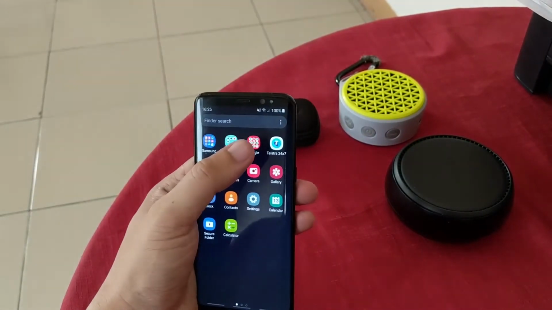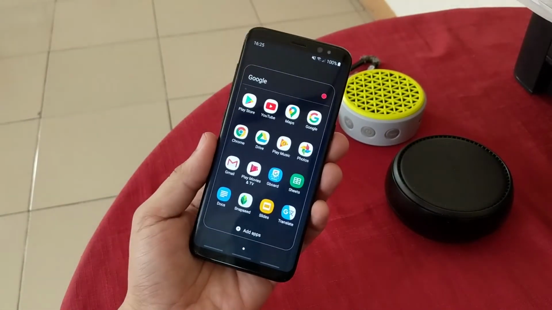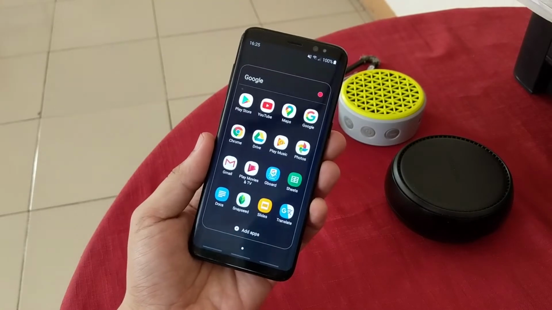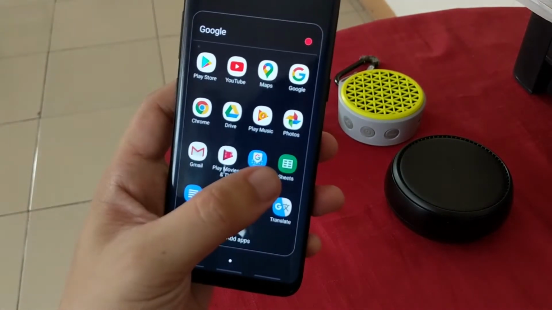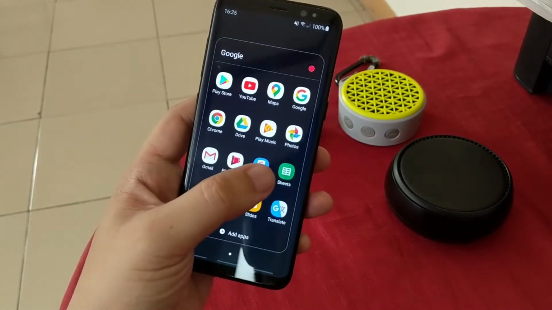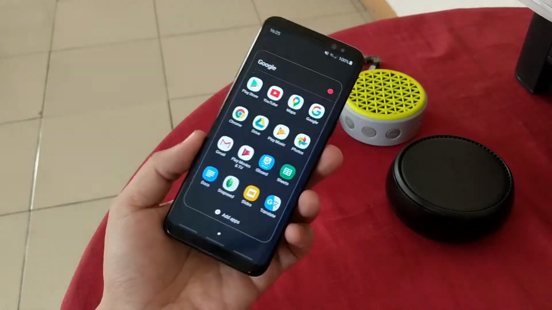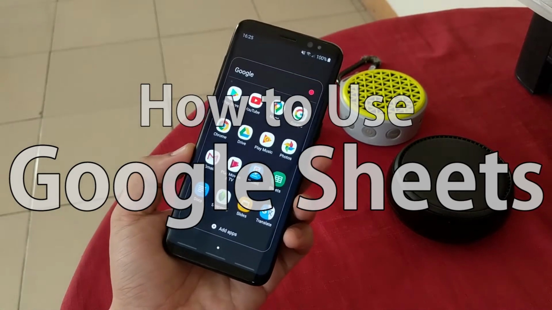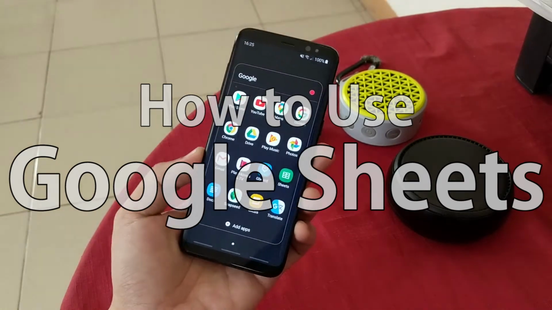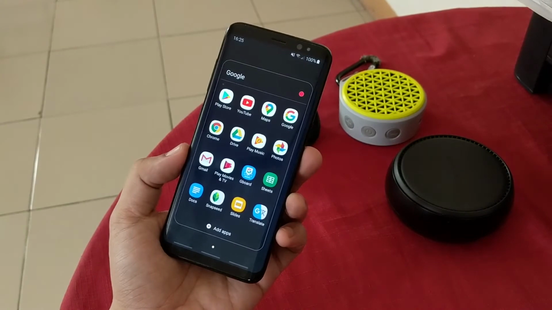This one is from Google, a free application from Google. You can download this for free in the Google Play Store, and this is the app icon in case you're not familiar. The full name of it is Google Sheets, and I'm gonna show you a quick introduction and how you can use it in your daily activities, or you can incorporate this in your daily life.